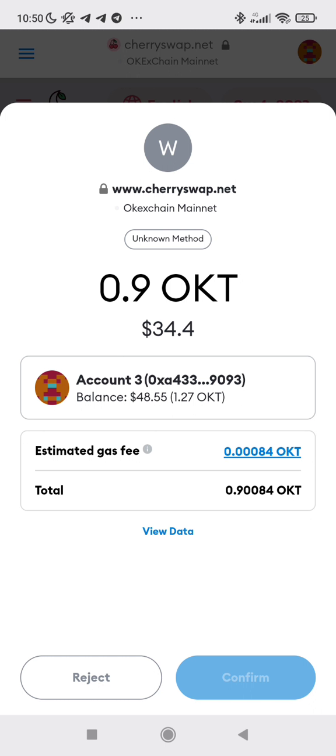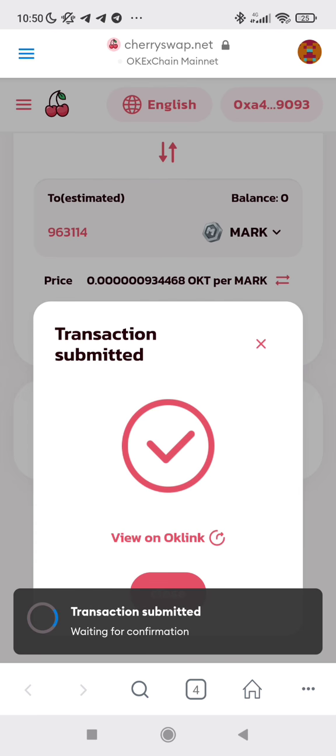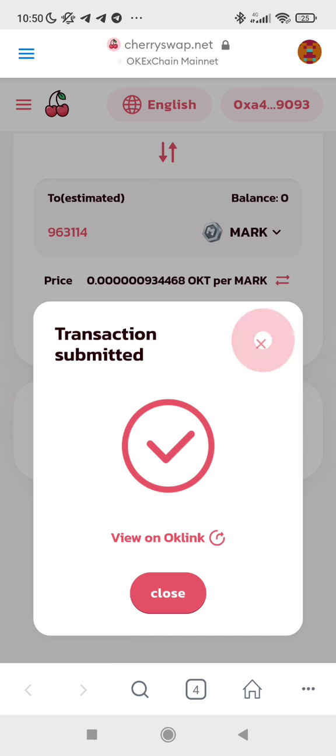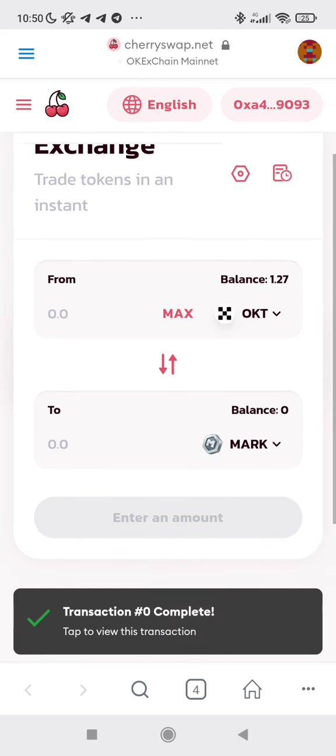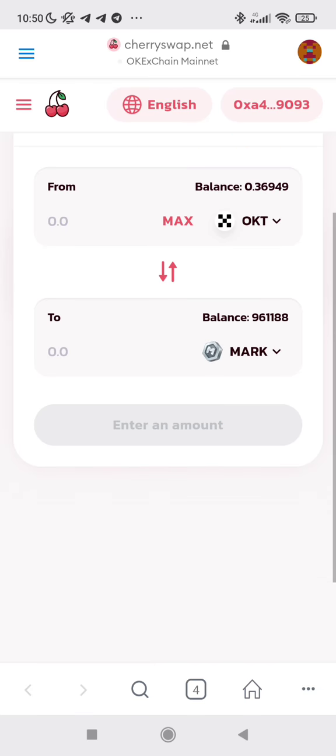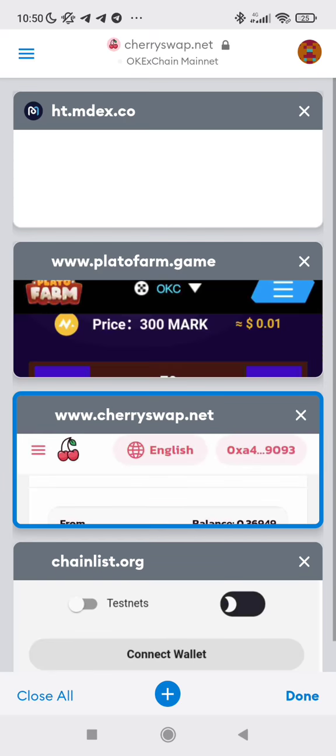So I'm waiting for this to get confirmed. Sometimes you may have to increase your gas for the transaction to go through. While I wait for confirmation, transaction submitted. It's just a matter of time before I see my MAC appear. So it says completed. Now I have MAC. You can see it has reflected here. So I'm going to go back to the Plato farm.